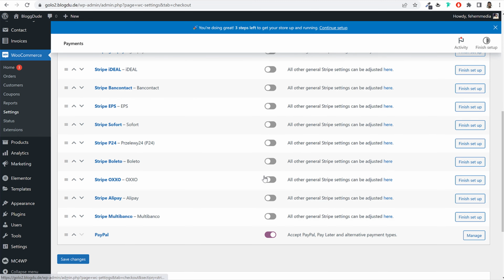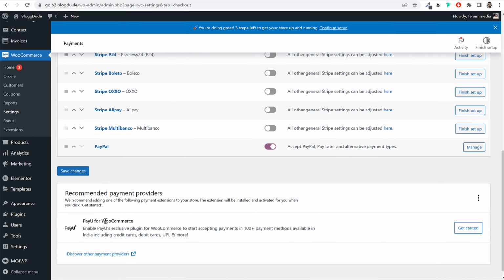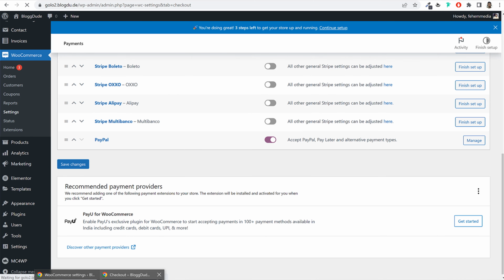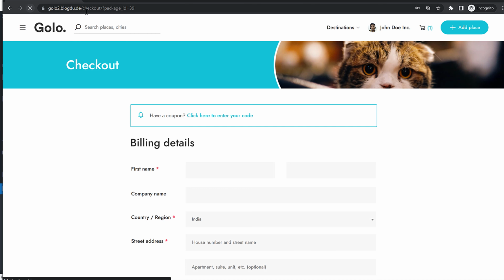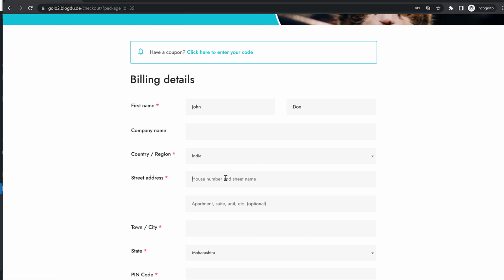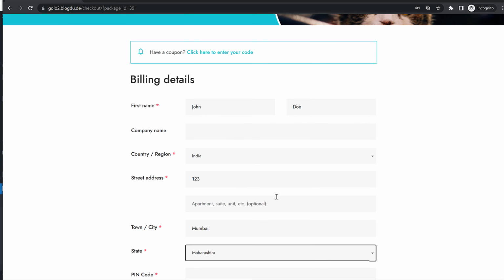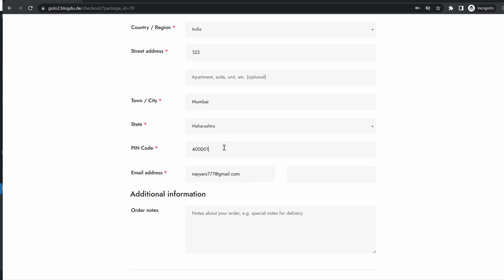So that is the reason why I am enabling cash on delivery. Now if I click on save changes, come back to this page, refresh it, refresh the checkout page. Now let me very quickly enter some details. Okay, only the required details. All right, so let's very quickly do this thing.